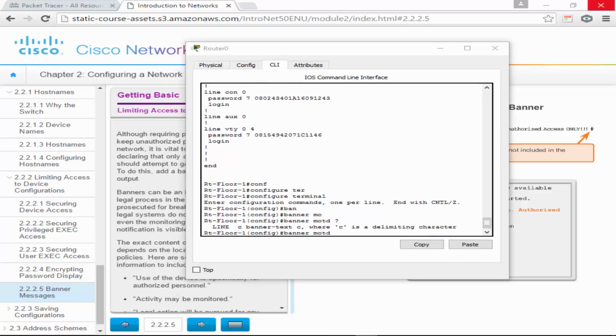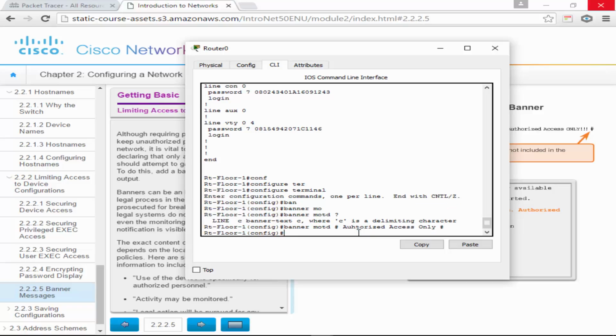So then what we're going to do from here is we say hashtag, and we say authorized access only. Now, I don't think this will ever actually stop a hacker, but this is your due diligence, so someone can't say, oh, I didn't know I wasn't allowed to get into my network device. So we never use a message of the day that says everyone welcome, because that's the opposite.